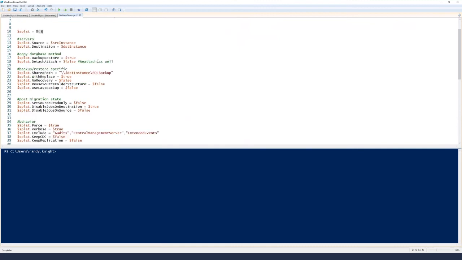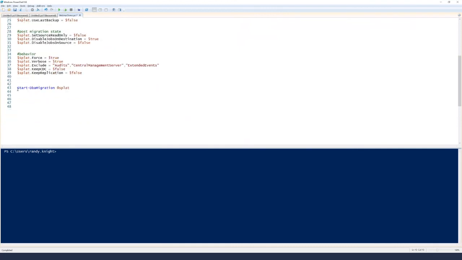And the way this works is you set the parameters in this hash table, and then in your actual command, you just say start DBA migration @ as opposed to $ hash table name, and it will grab all of those. And it's just a little bit cleaner.